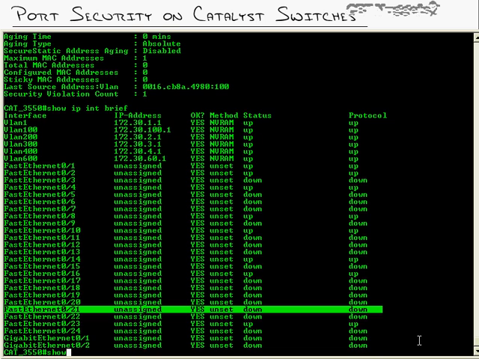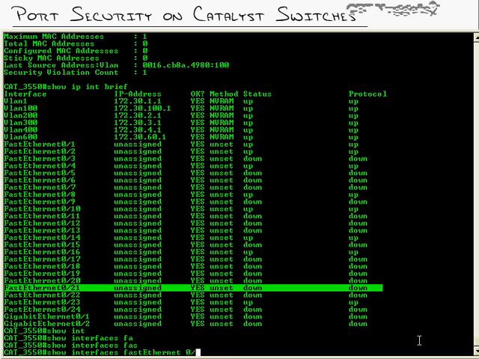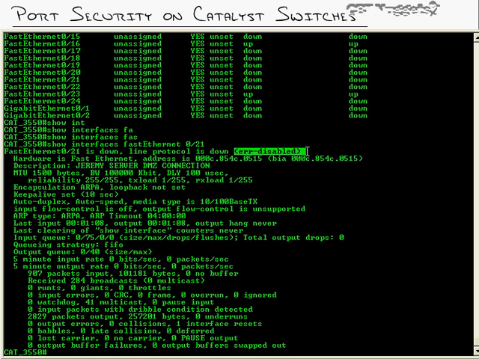But if you type in show interface FastEthernet 0/21, you will see that the port is error disabled. That means either you have some kind of duplex mismatch that's caused that, or you have a security violation that has shut the port down.